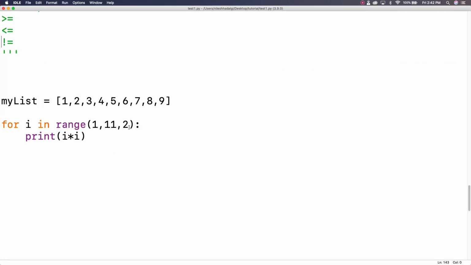There is no step of 1 needed, because whatever the i does is already in steps of 1, because from 1 to 2 it just moves, right? So the 2 is skipping 1. So this is how a for loop works.